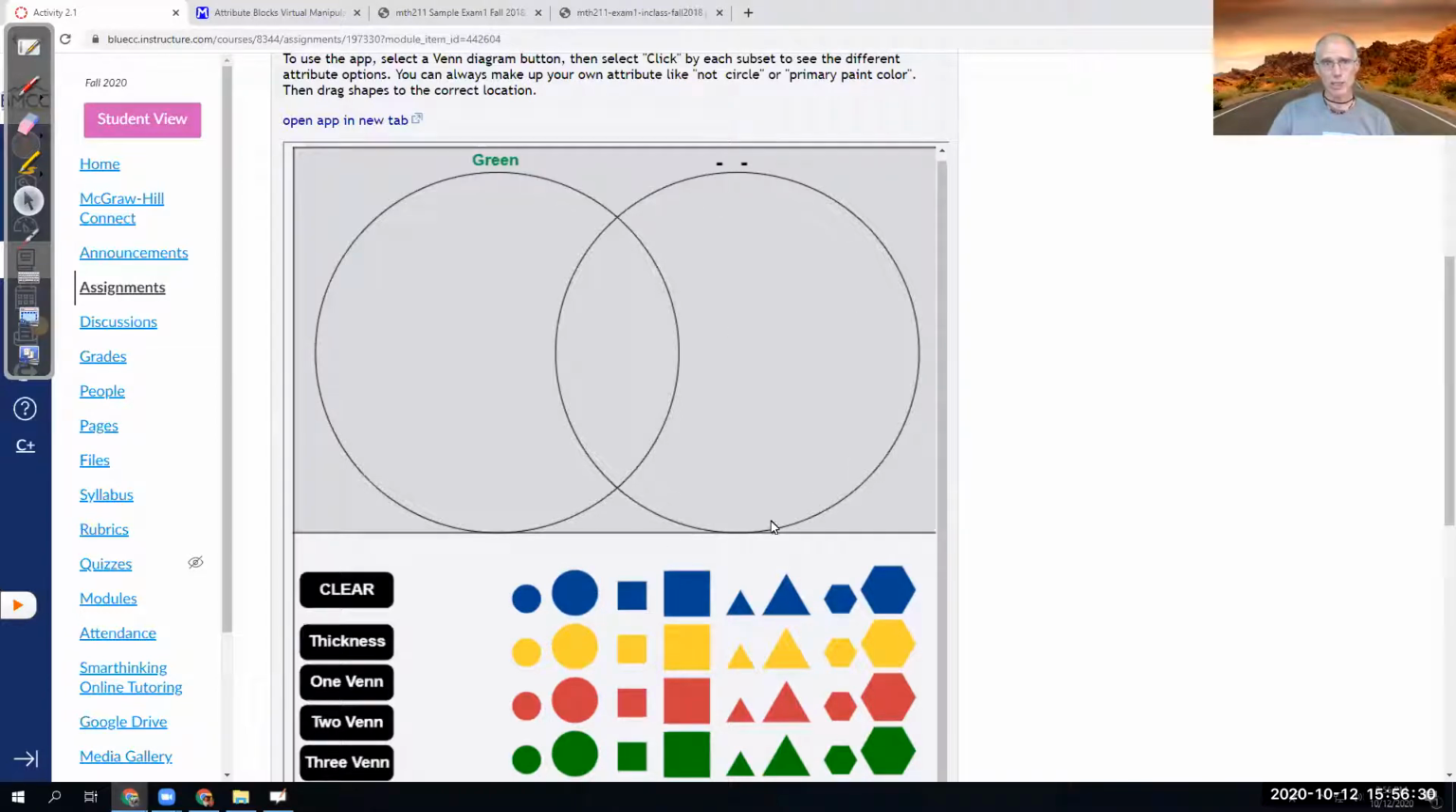So if this is my polygon area here, the middle here would be things that are green and polygons. So for example, that's a green polygon, and that's a green polygon, and that's a green polygon, and that's a green polygon. Usually I find it's easier to do the intersection first. So those are all of the green polygons.